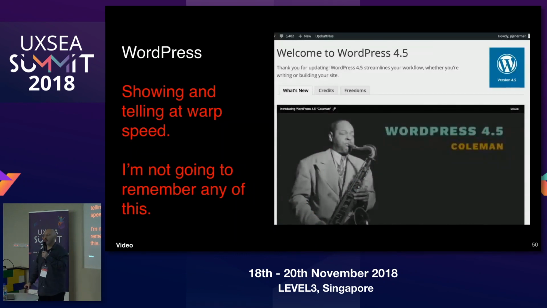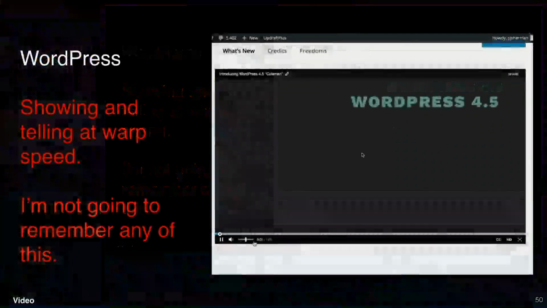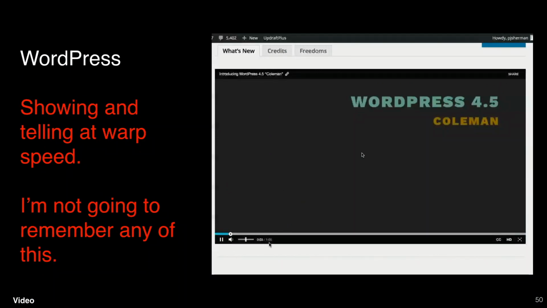Okay, so here's showing and telling and not doing at warp speed, another negative example. I know many of us use WordPress, and I love it, but I looked at this a few releases ago and realized that their money could have been better spent elsewhere other than this. And yes, that's supposed to be the sound of an old-timey record.